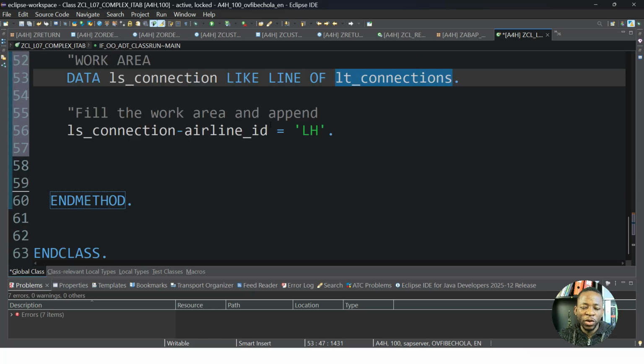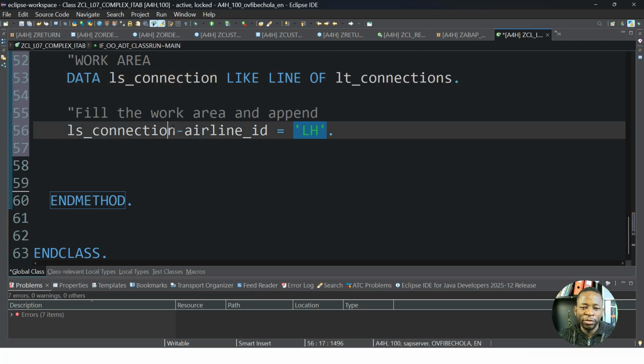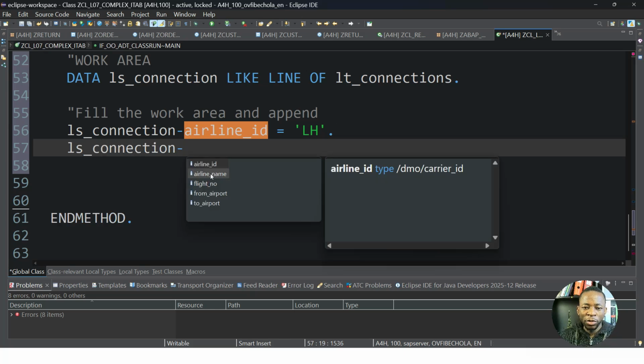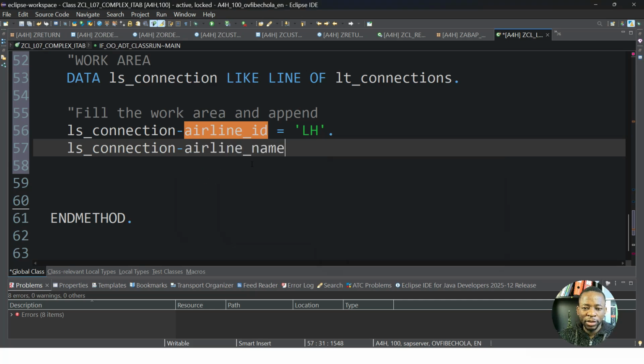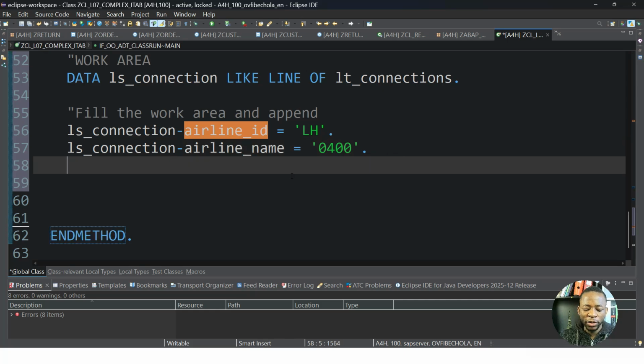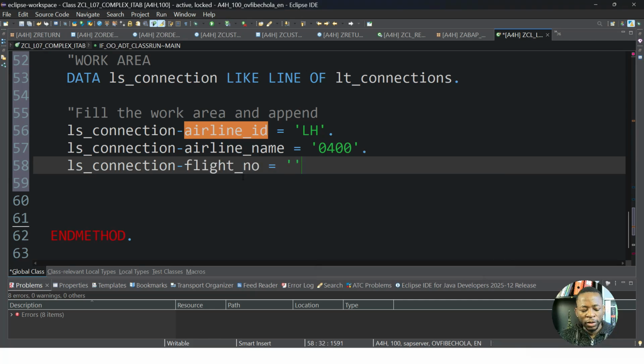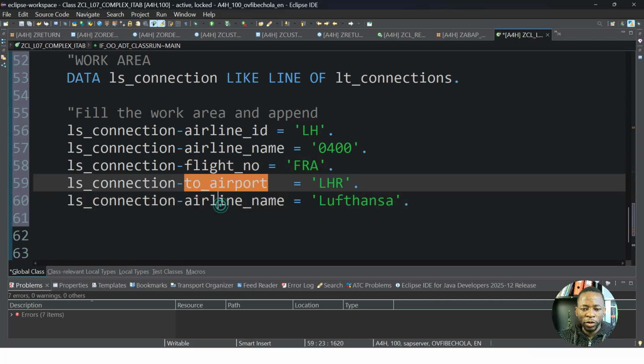And so if you want to fill the work area and append, you give the work area name and use a hyphen and then fill in the component. Likewise here, if I do ls_connection and put a hyphen, it gives you the columns that we have, or the components. So if I want to add the airline name, just double click on this and say equal to. For flight number, let's say 0400, put a period. You can likewise do ls_connection, put a hyphen again, and it gives you the components. So here will be flight number, double click, equal to, let's say France. I'll just fill up the other ones. Okay, so we have two airports and airline name.